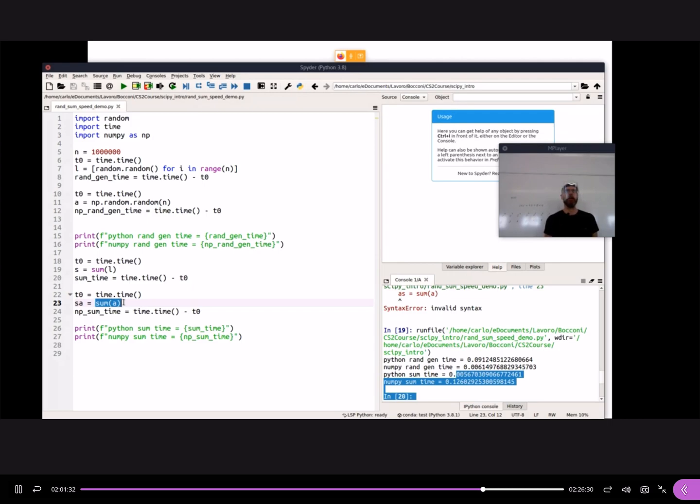Sorry? No, sorry, I couldn't hear. Cum, sum, C-U-M? No, that's a different function. That's cumulative sum. No, the answer is correct. So this function is correct. Yes, to make it faster.